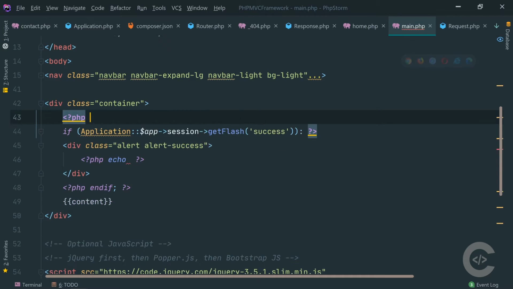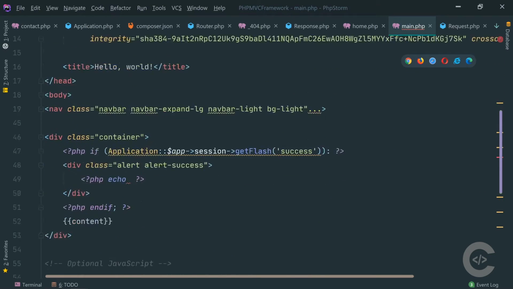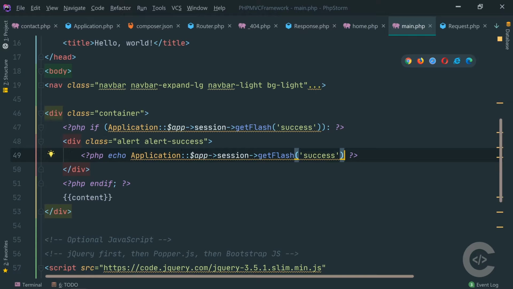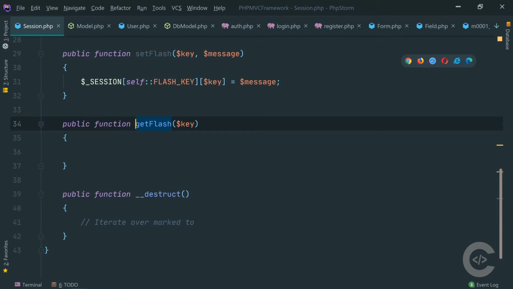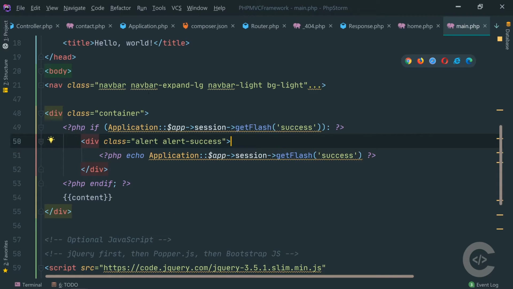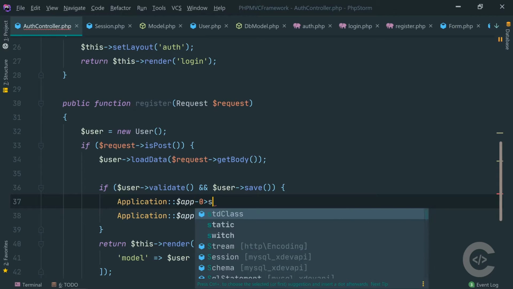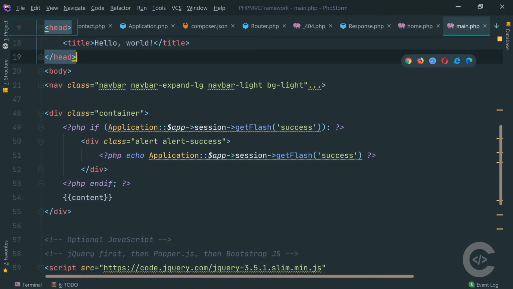I'm going to change this use. This use was written right here, but I'm going to move it to the very top. We're going to just print that information. So if something exists inside this session for the given key, let's take it and print. getFlash doesn't return anything at the moment, that's why we see this red underline. But if we go to the auth controller, right here, we need to call Application::$app->session->setFlash, and the key will be success, and the message will be thanks for registering, something like this. And we should see that message when we are redirected.